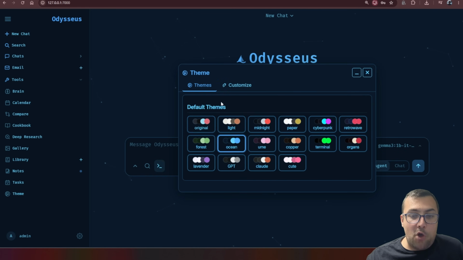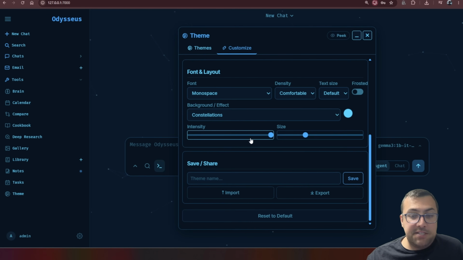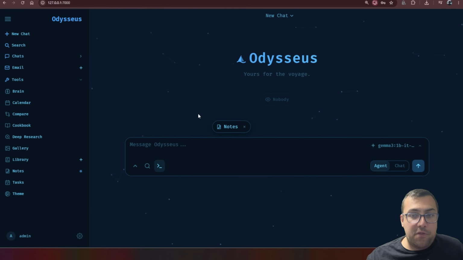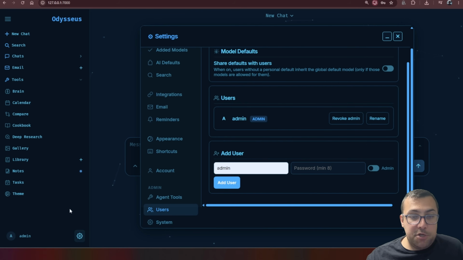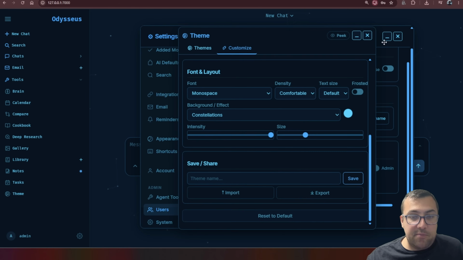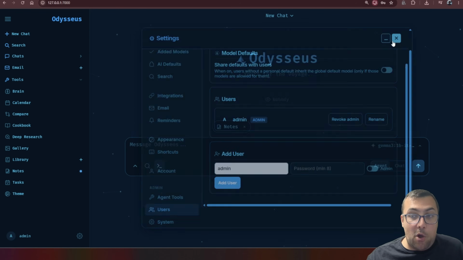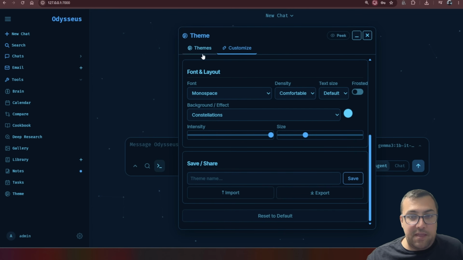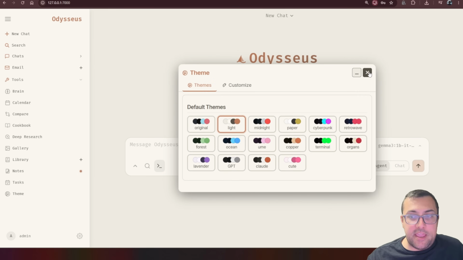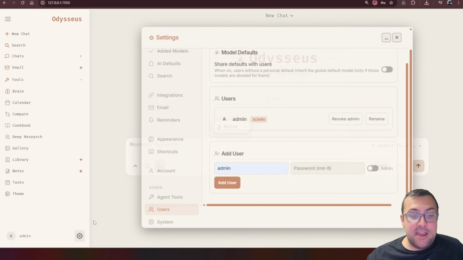You can see all the different options. We can even do customization, so we can customize the theme. Everything is customizable. And I want to show you the settings as well. Actually, let me just go back to themes real quick, because it will be hard to show you the settings with the current theme I have selected. So let's just make it a little easier for us. And now let's go to settings.